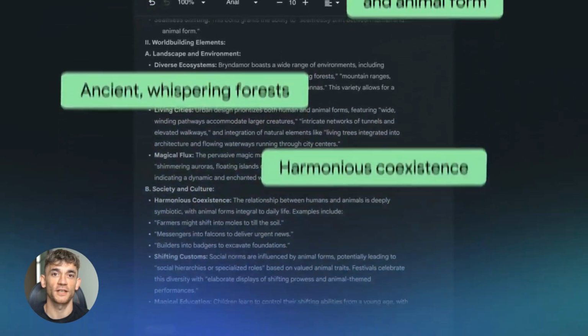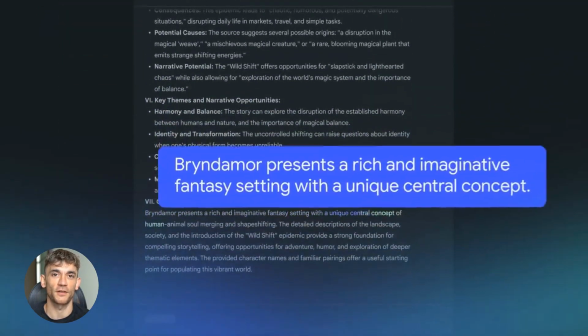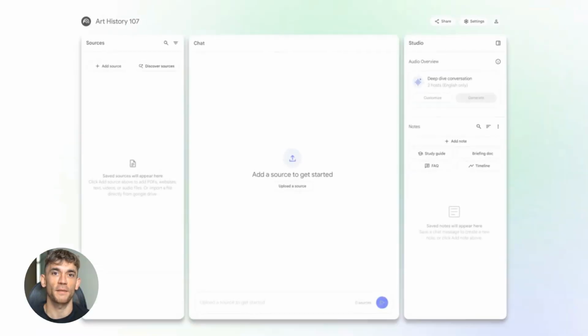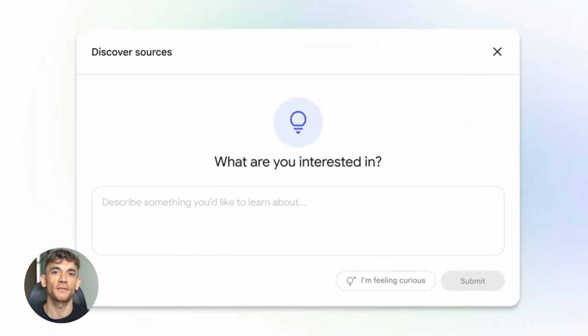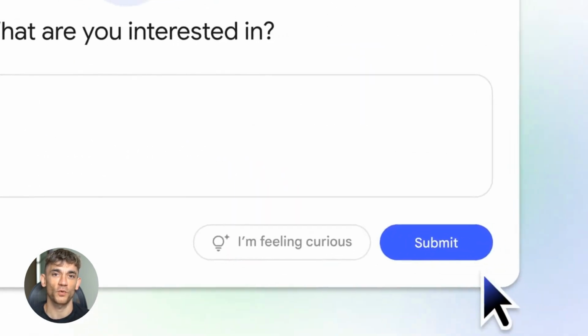Now let me zoom out for a second and tell you why all of this matters. NotebookLM is not just a note-taking app anymore. It's not just a research tool. It's becoming a full content engine. You put stuff in, it gives you slides, summaries, videos, infographics, all customized, all editable, all exportable.